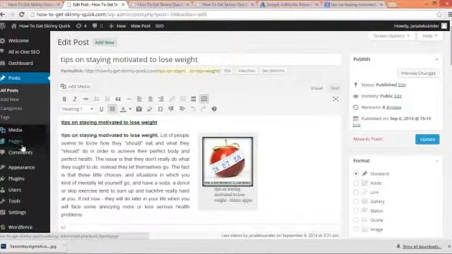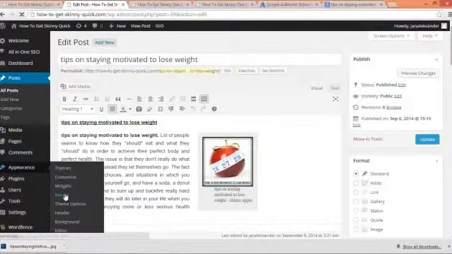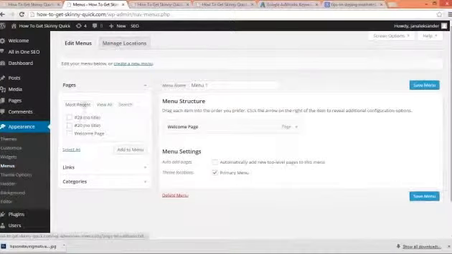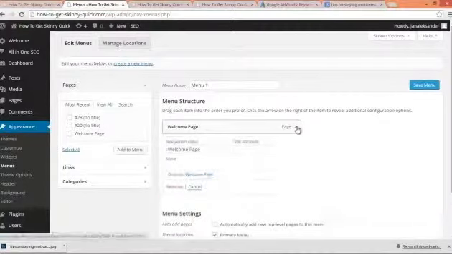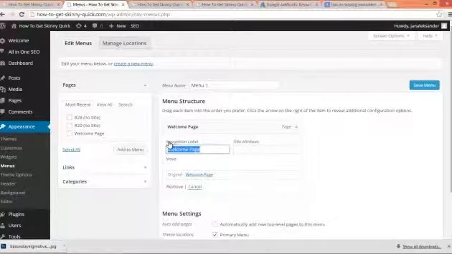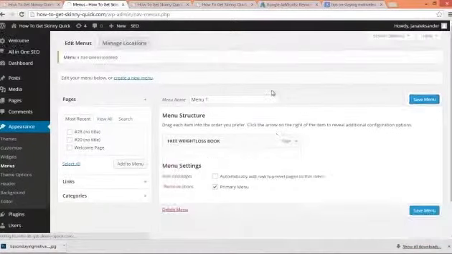And then let's go to appearance, menus. And let's change that menu. So for example, the welcome page, I don't really like that title. It's kind of confusing. I think it would be best to maybe actually make it even crazier. Let's name it free book, free weight loss book. Now this will be more encouraging for people.